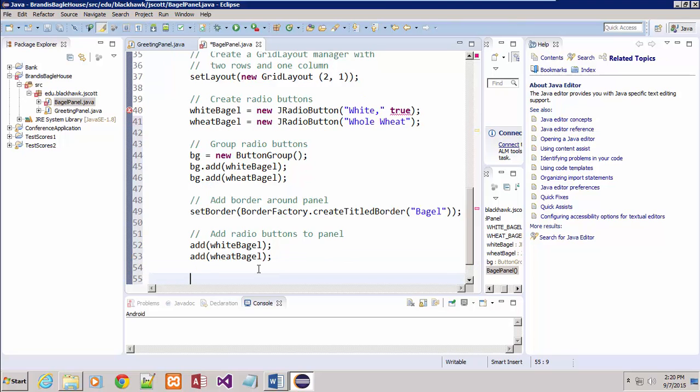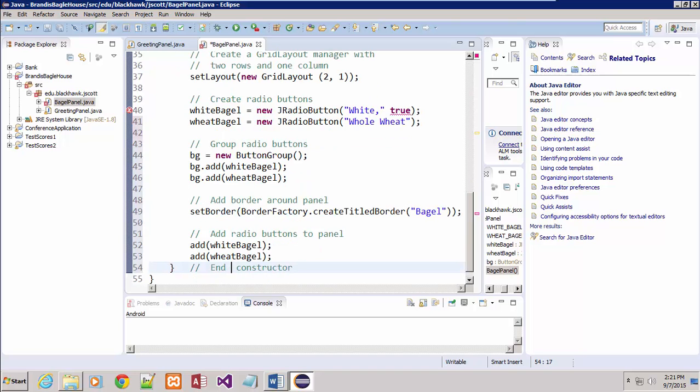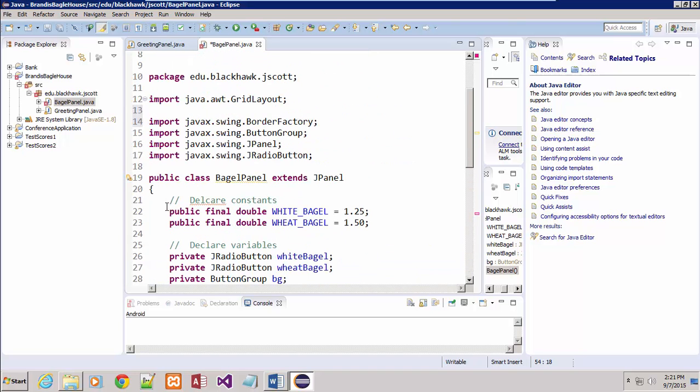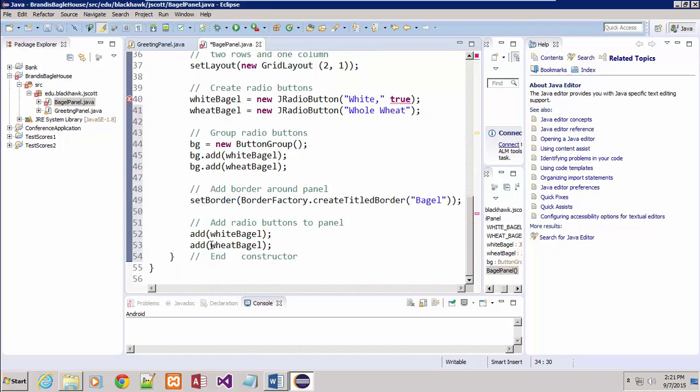All right, so that's everything that we wanted to do there. I believe that's the end of the constructor. So I'm just going to put that in there just so I have something there. And I'll put a begin constructor right here. All right, so I've got all that done.